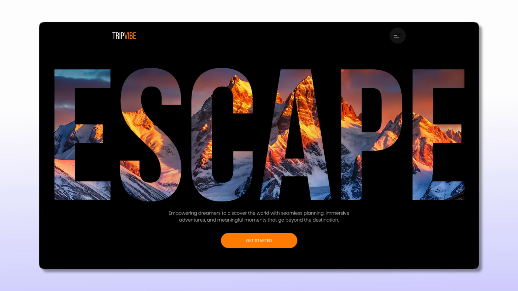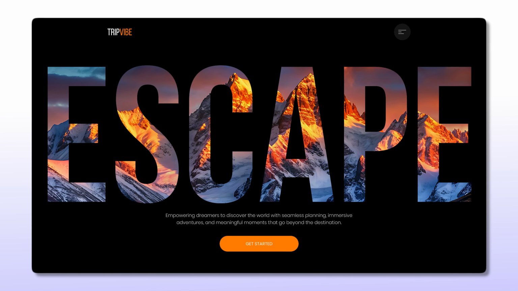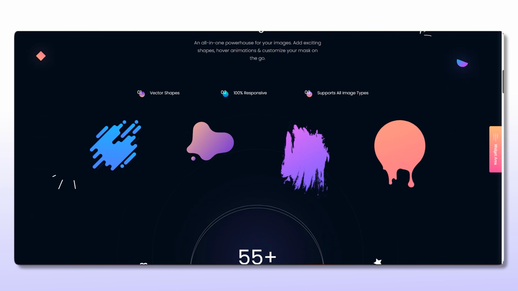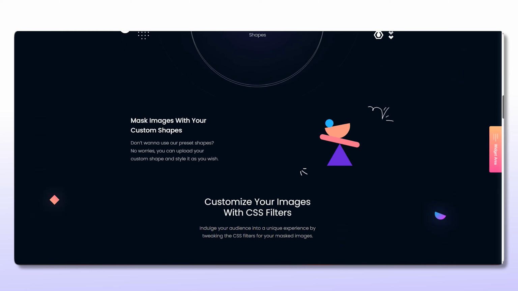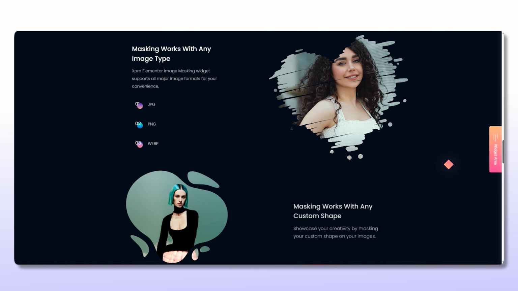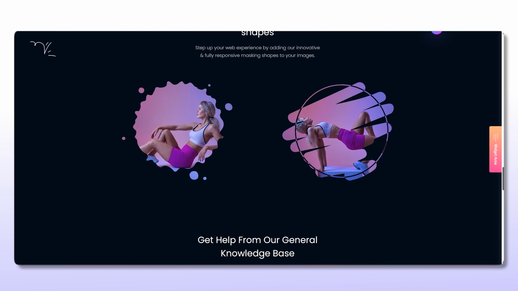Now imagine your headline, not just text, but a bold shape with real images showing through. That's the power of Expro Image Masking Widget for Elementor. It's not just a cool effect, it's about style, clarity and clicks, giving you full control to make your design stand out. So let's get started.